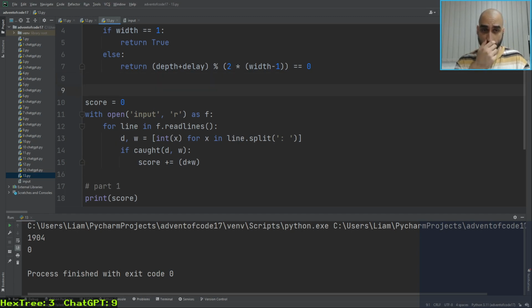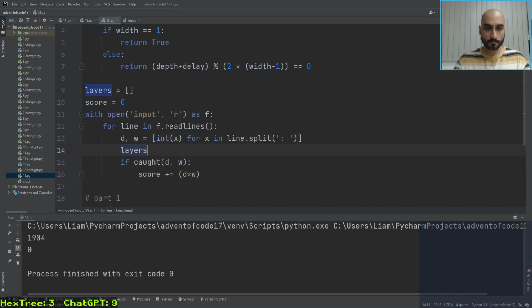Let's just put these, trying to use the terminology the problem uses. What do they call them? Scanners. They call them scanners. No, layers. They're called layers. So layers equals that.